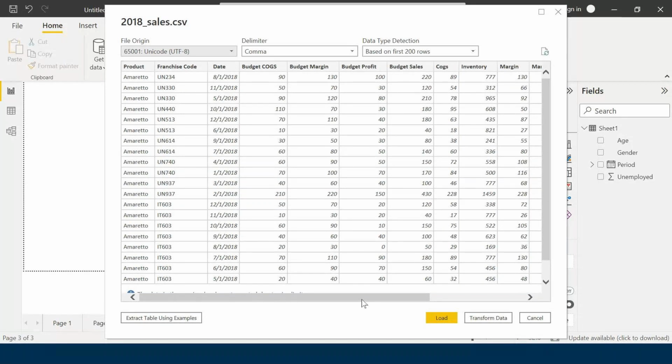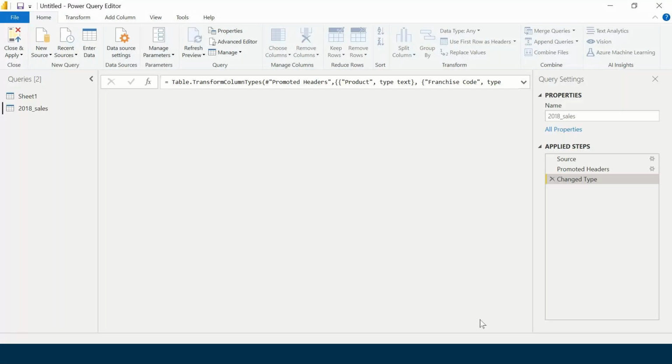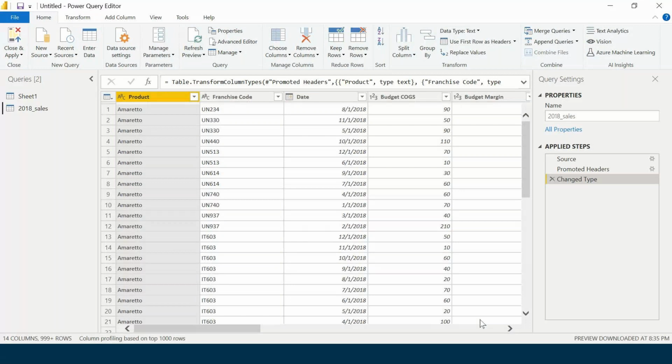Now, instead of clicking on load, we are going to click on transform data. If you click on load, it will just get loaded in Power BI Desktop. I'm going to click on transform data. It will take us to a new window, and that is nothing but Power Query Editor.